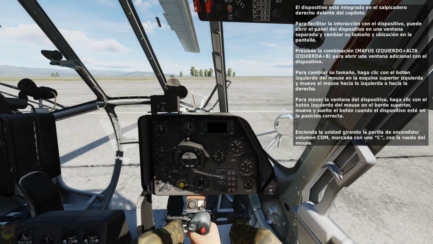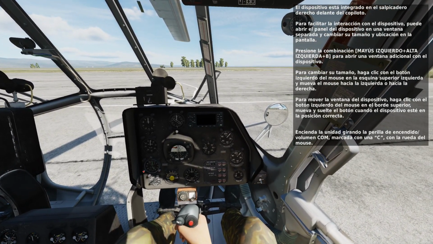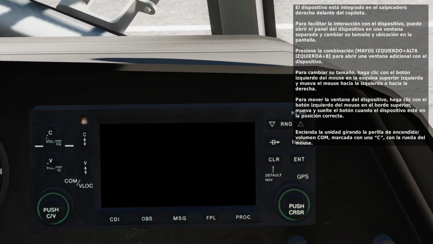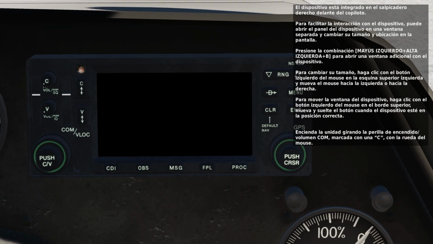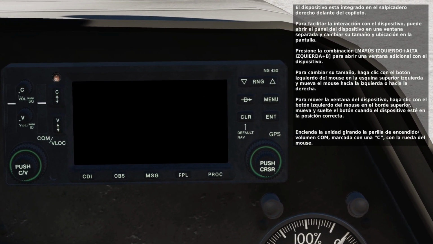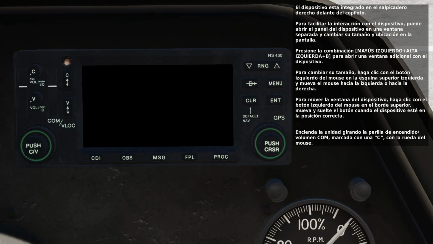To ease interaction with the device, you can open the device panel in a separate window and change its size and place on the screen. Press Left Shift, Left Alt, B combination to open the additional window with the device. To change its size, click the left mouse button on the upper left corner and move the mouse to the left or right. To move the device window, click the left mouse button in the upper edge, move and then release the button when the device is in the right position.